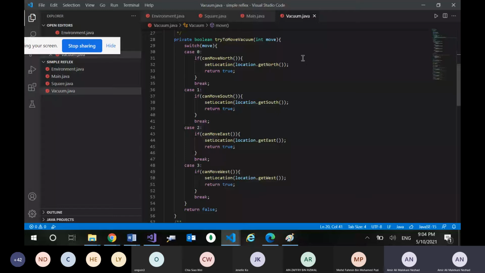If it's 0, it's going to try to move north. If it's 1, it's going to try to move south. If it's 2, east. And if it's 3, west. So you see here we have another sub method: canMoveNorth, canMoveSouth, canMoveEast, and canMoveWest. By intuition, you understand: I generate the random number, I check if I can move there, correct, bingo.